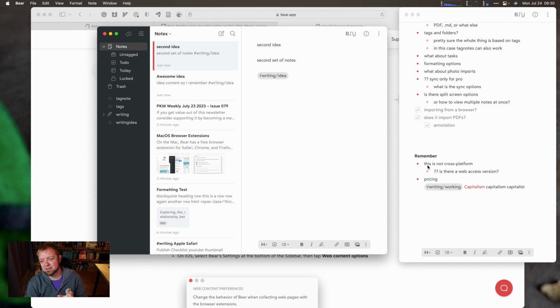So this is a big thing. This is not cross-platform. This is macOS, iPadOS, iOS only. It's one thing to remember. Also worth remembering that this is a cost. But again, like I said earlier, if you like the app, if this is an app that you can use, I like it as well.